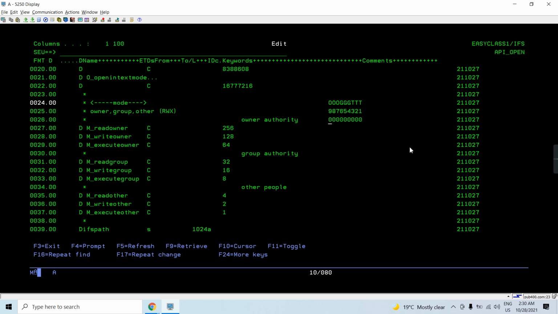So first thing, let's say I want to give the owner the read authority. So here is read, write, execute, read, write, execute, read, write, execute authority. So I'm setting this bit to on. So let's have the decimal value for this.